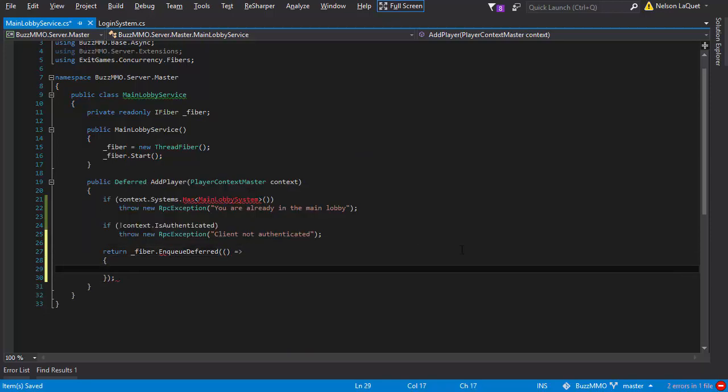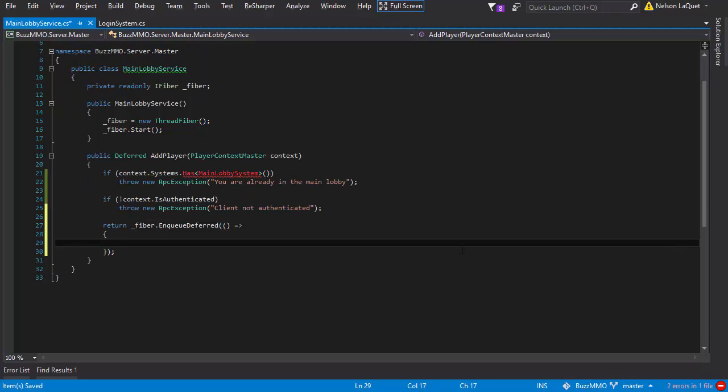At this point I can go ahead and start doing other checks and start adding things to our private main lobby service. So inside of this Lambda, inside this closure, we are now on the main lobby service fiber. So we're no longer on the fiber that handles requests from the context. So we're now working in a synchronization context where we can access and safely manipulate private fields of this main lobby service. But we are going to need some private fields here to work with this.